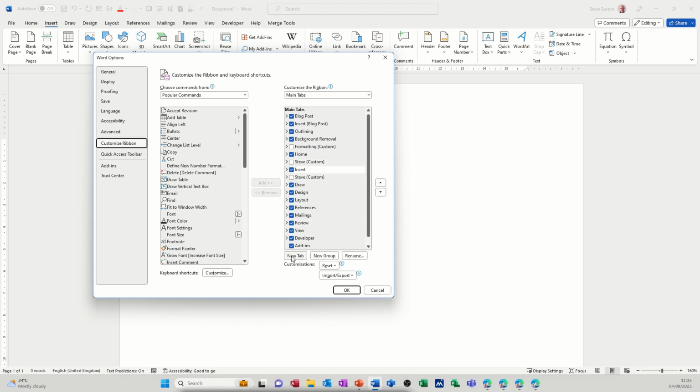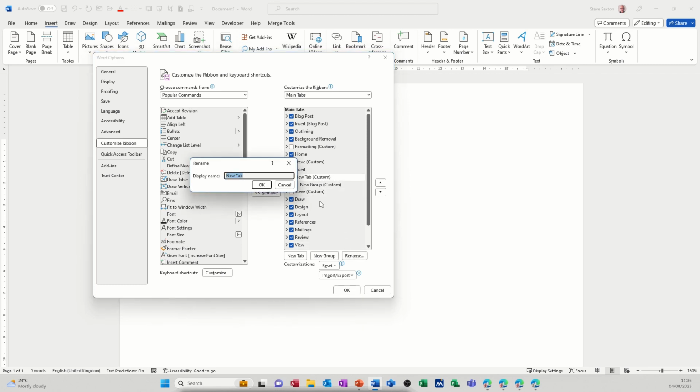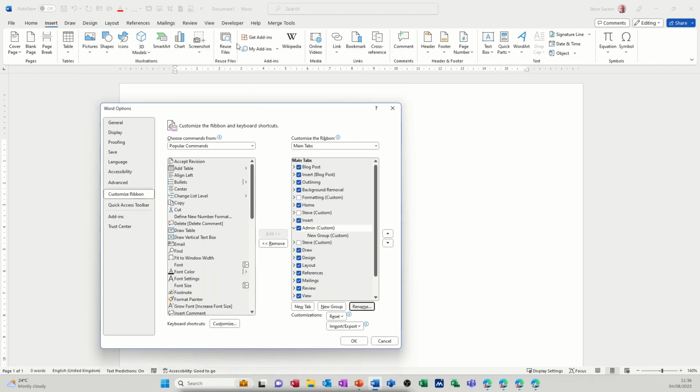So if I just do a new tab and I'll call it admin. So new tab, and then you've got the option there to rename it, and I'll just call it admin. So that's what it's going to be called. I don't think there's any other one called admin. Click OK to that. There it is. And then you've got the option of creating groups, which is these little dividing lines. So that's the illustrations group, addings group, links group. That's what these lines are. So you can do that.